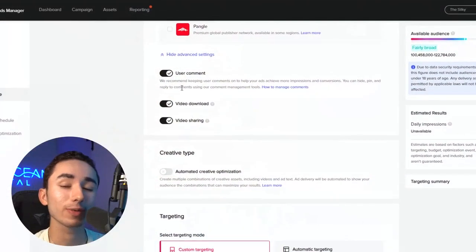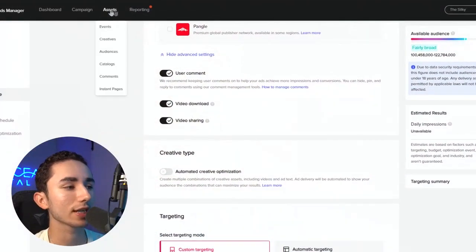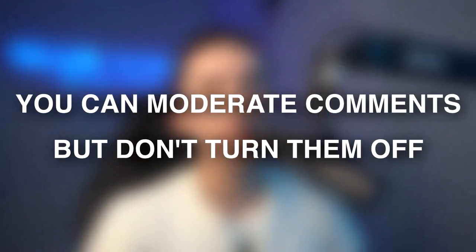But yes, I would recommend having user comment turned on. You can actually check where your comments are just by going to assets and comments. So if you're like, I don't know about the comment section, maybe I want to monitor and delete comments from people talking crap about my product, then yes, you can monitor that.